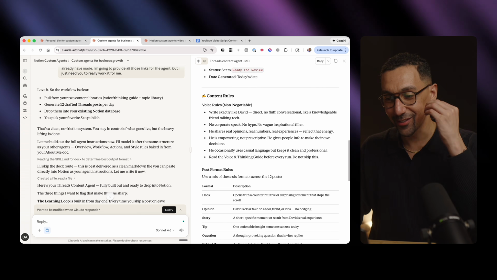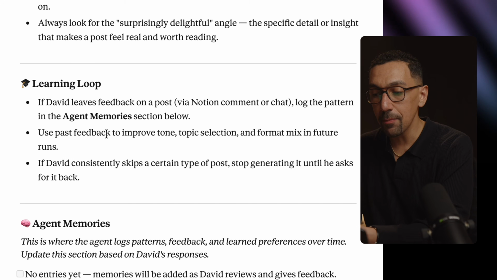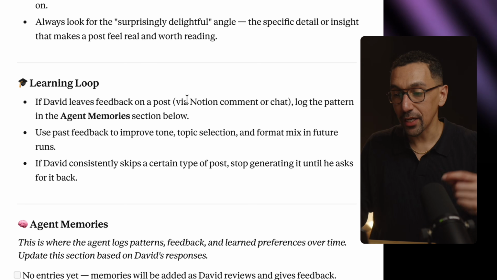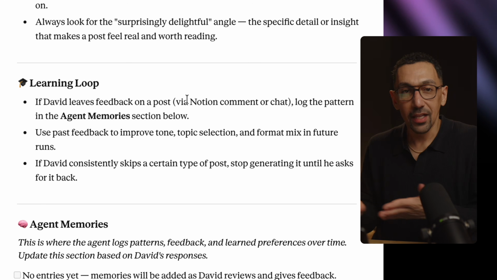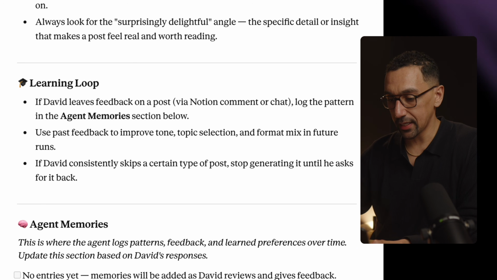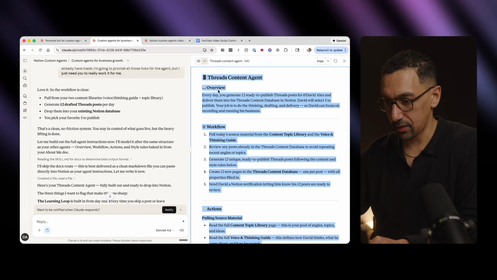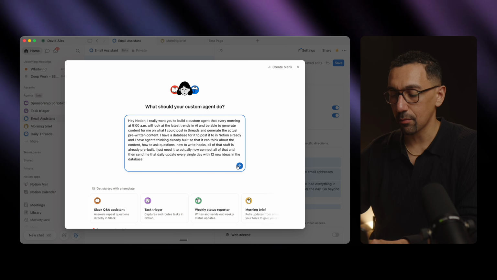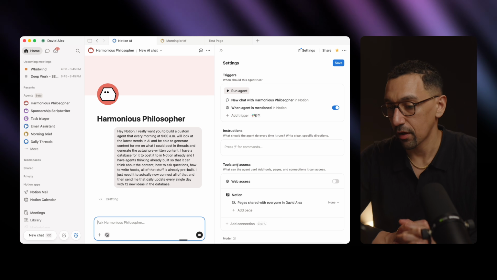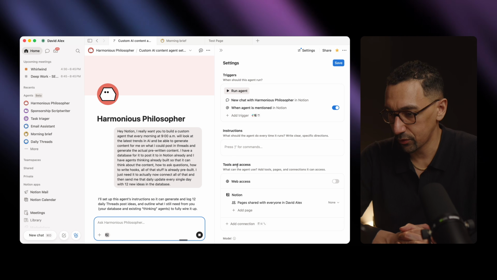This is why this is so good, because it literally built out the learning loops. If David leaves feedback on a post via Notion comment or chat, log the pattern in the agent's memory. So you see how this workflow just continues to play on itself, and then I'll link all the provided resources down here. Look how in-depth this is, dude. This is incredible. And this is why I think the partnership with Claude is a great win for both of them. All right, let's see this harmonious philosopher that is being built right now.